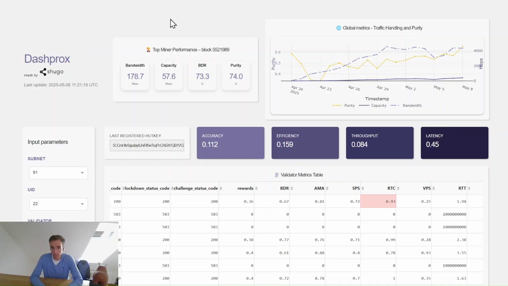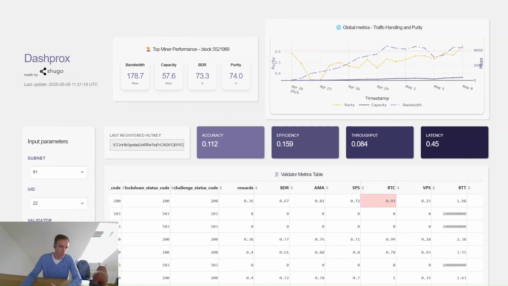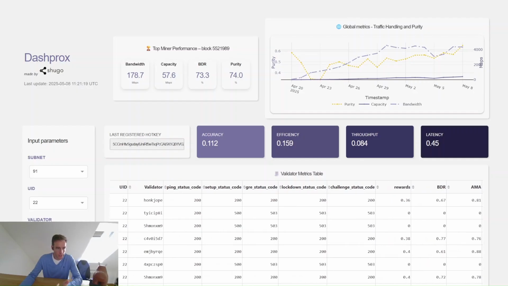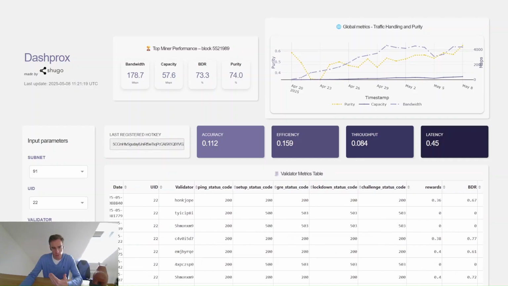So if you run a miner, you might want to use dashprox.com to understand what is going on during the rounds. You need to pass a lot of different steps successfully to have your performance rewarded with scores by the validators. If you fail one step, all the consecutive steps will fail. Okay, failing means status code 400 or 500, while 200 is a successful step.